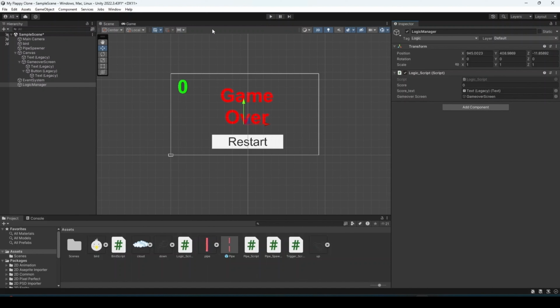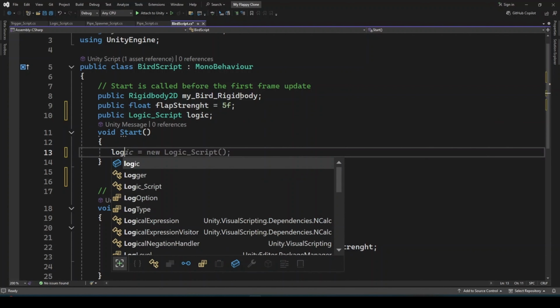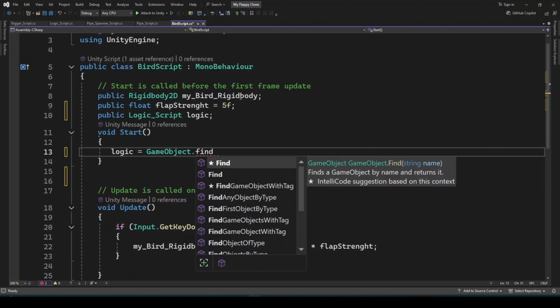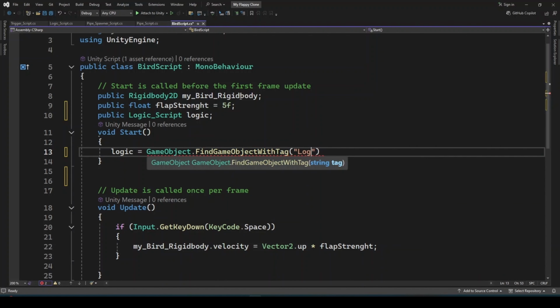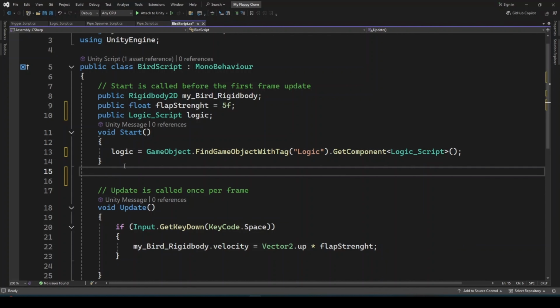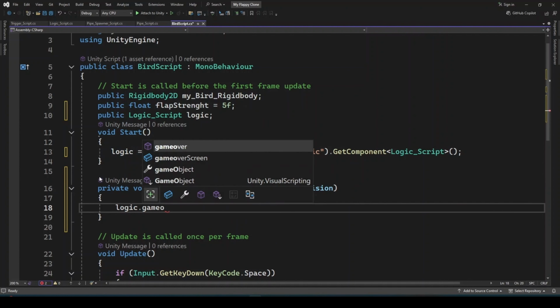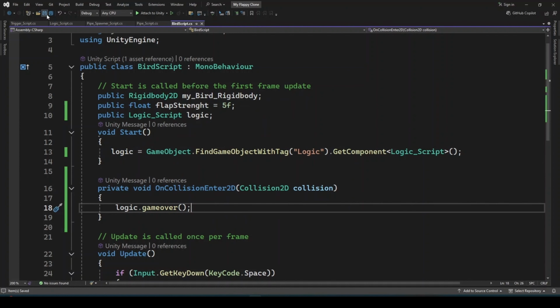Now, let's trigger the Game Over event when the bird hits a pipe. In the bird script, we'll use OnCollisionEnter2D to detect a collision. When the bird collides with a pipe, we'll call our GameOver function from the logic script. To do this, inside the collision function, check if the bird hit a pipe, and if it did, trigger GameOver.